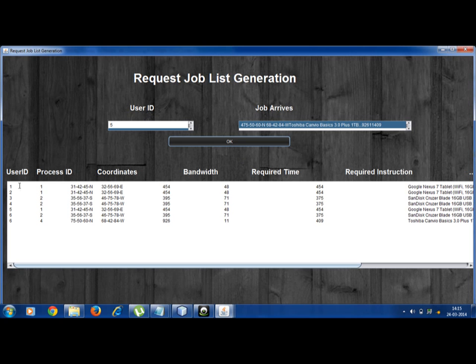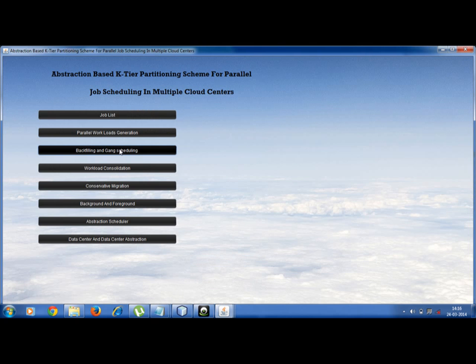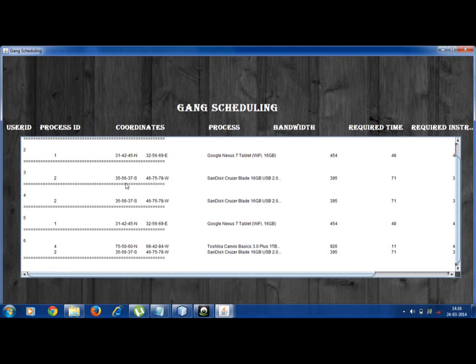Now based on the user's process needs, scheduling is performed and resources are allocated to the user. The processes are allocated to the user based on the scheduling. The existing scheduling algorithm is the gang scheduling algorithm. In the gang scheduling algorithm, a single user may need one or more processes. So a group of resources is rendered to a user for a particular time interval.